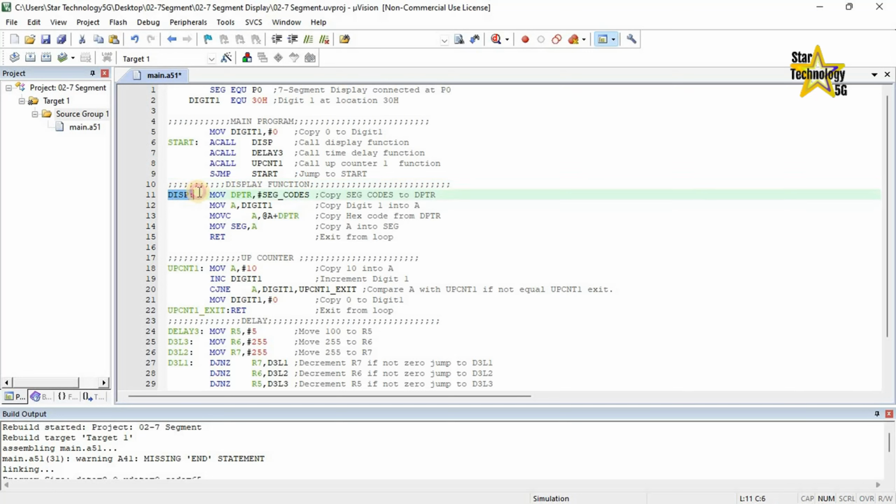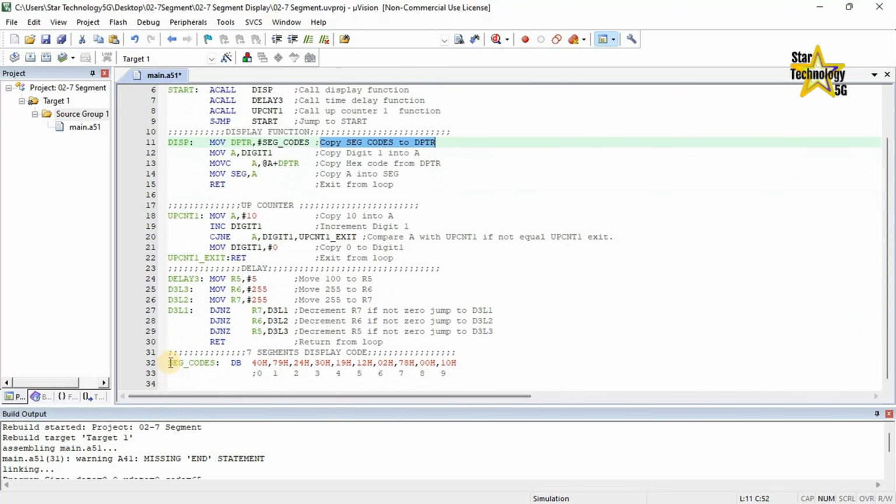DISP. This is a label. MOV DPTR, #SEGCODES. Copy 7-segment display codes to DPTR. Here are the SEG codes. DB. DB means define bytes. In this line we create a table for all digits in hex format. 40H. This is the hex code for digit 0.